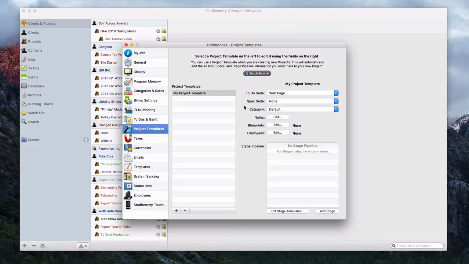That's built into Studiometry. But if you have a lot of different fields that you want to track that Studiometry doesn't track by default, you can add them as specs. And so your spec suites are just groups of specs. And to show you where this list is pulling from, we're going to go to the spec suite editing window.